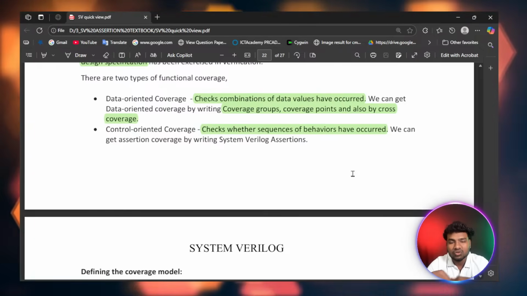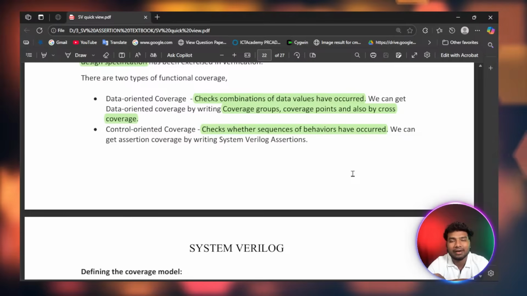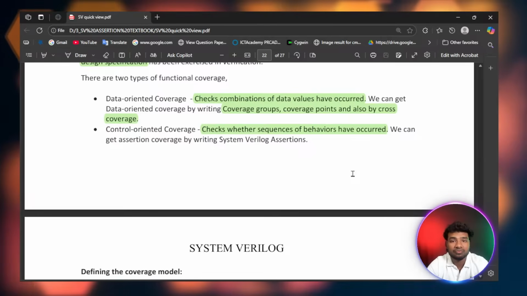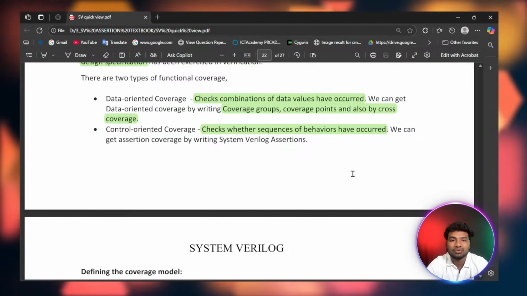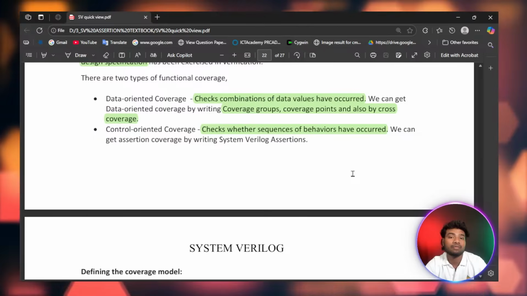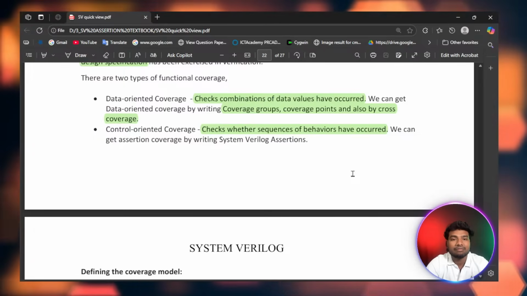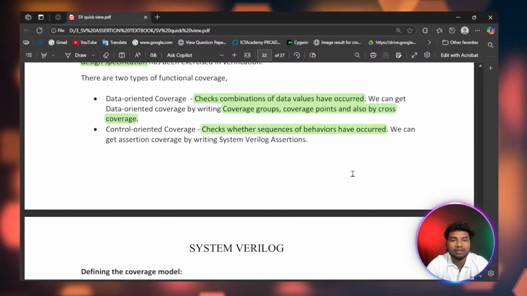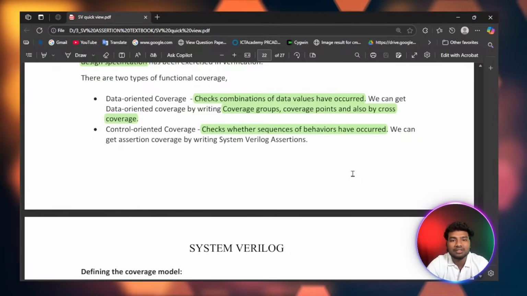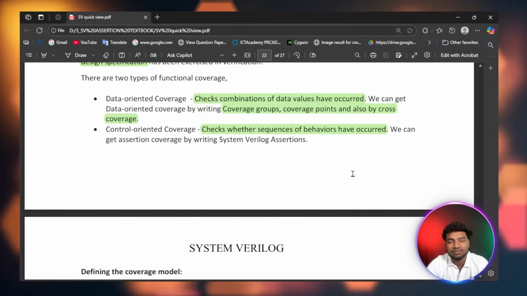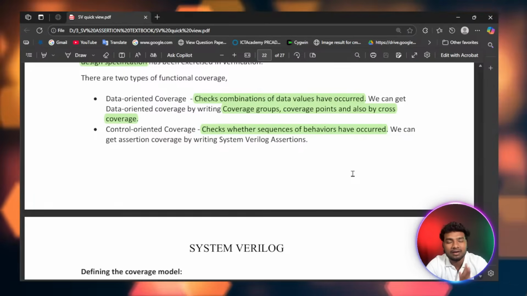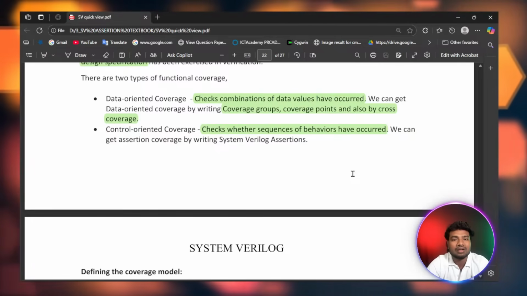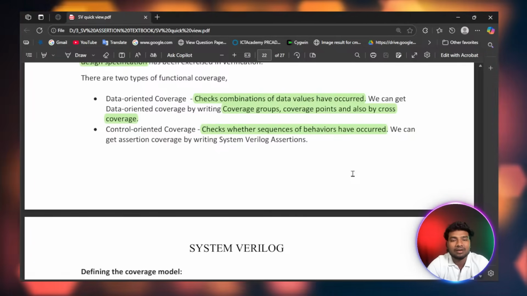Say my constraint is from 5 to 15, so I will get only randomized values between 5 and 15. I want to check whether every value from 5 to 15 is hit or not. Hit means it occurred while doing the randomization. This is the process of checking coverage. If all values occurred, there is 100% coverage. If some values are missing, not occurring, it is known as partial coverage.